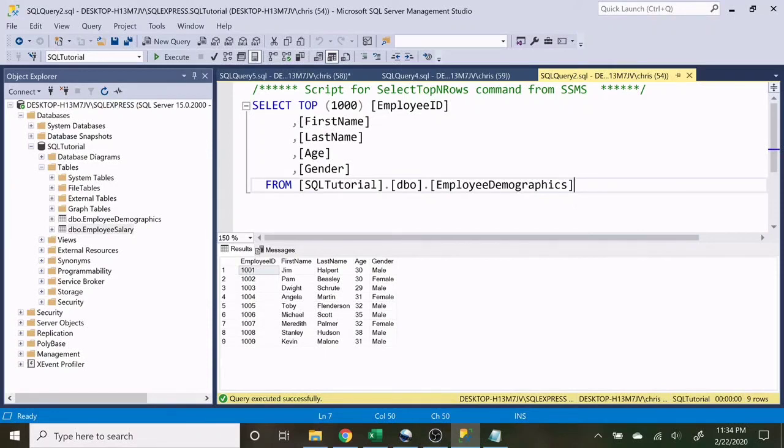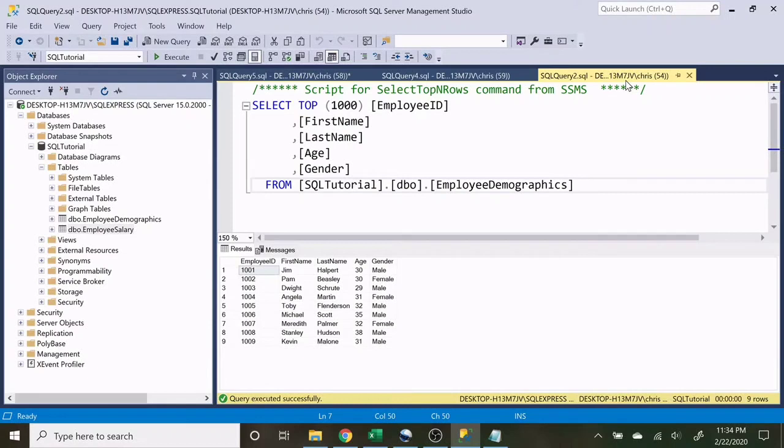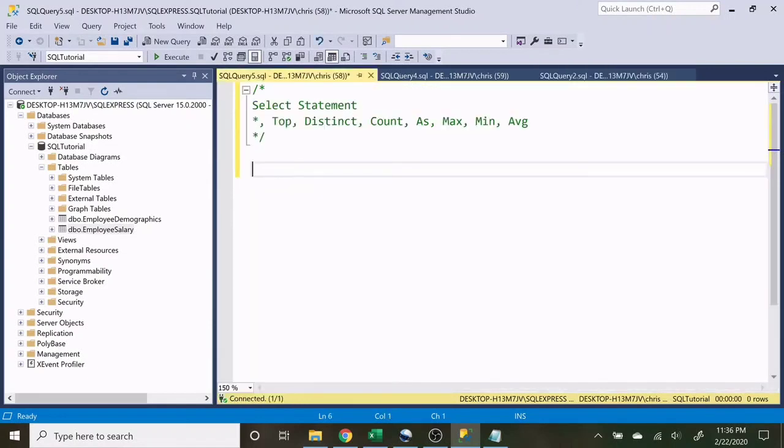And in today's video, we're going to be going over the select and the from statement. So if you joined us for our last video, we went over creating our tables and inserting data into those tables. And so we have this employee demographics table, and we also have this employee salary table. And today we're going to be walking through the select statement and the from statement on these tables. So here's some of the concepts that we're going to be going over today.